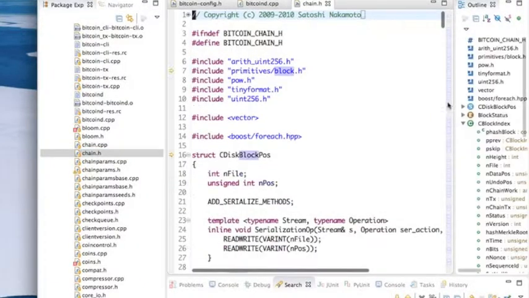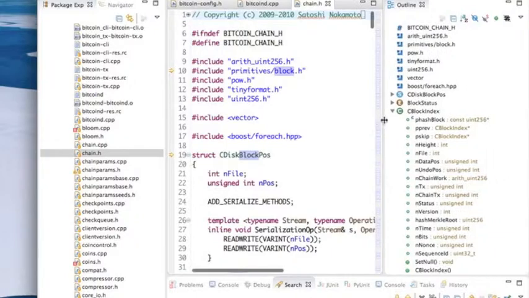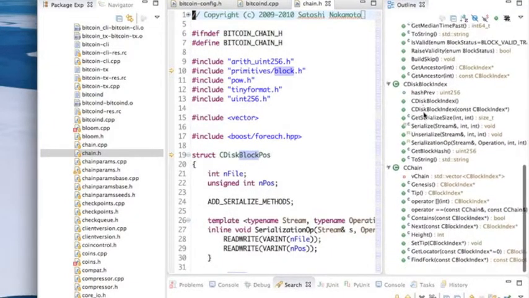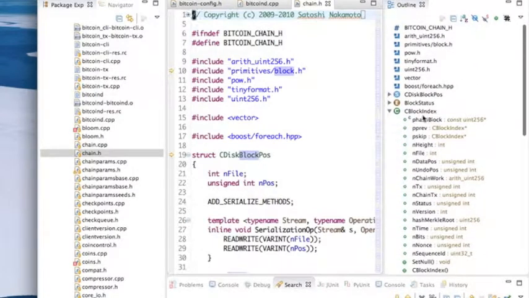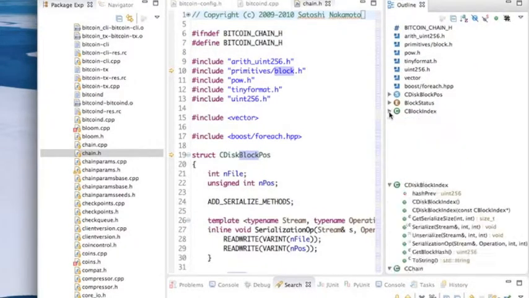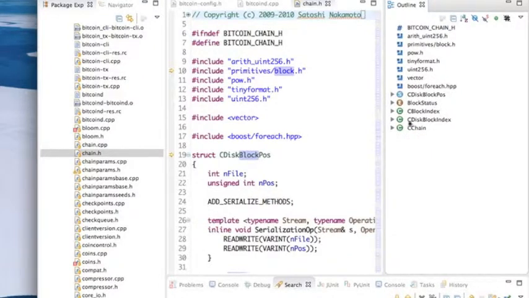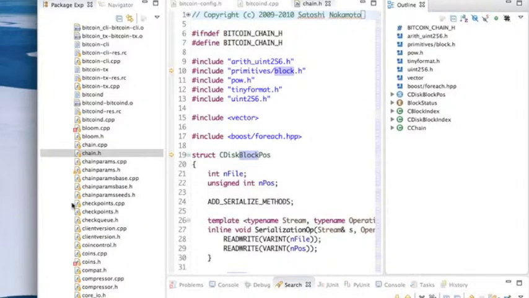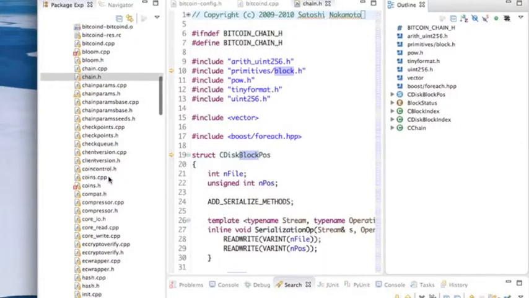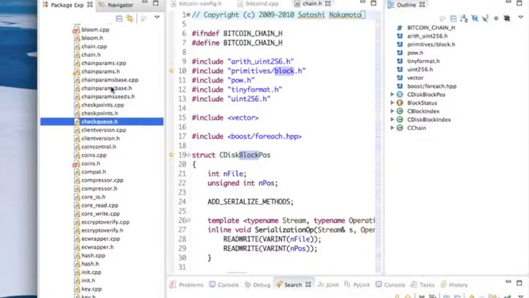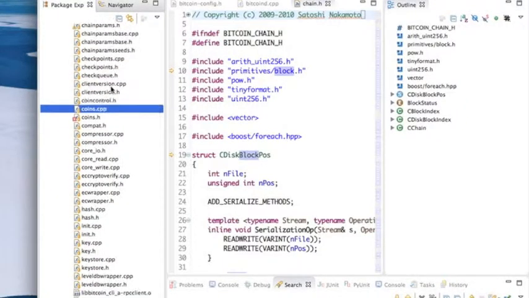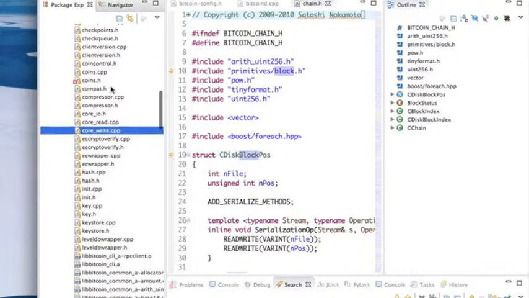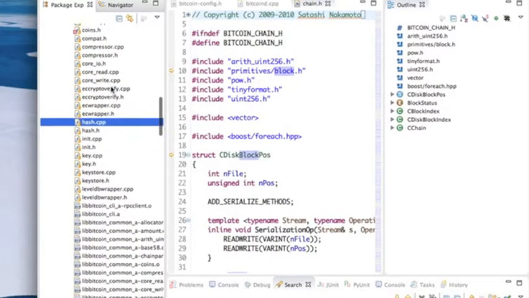If we go to the chain.h, I use Eclipse because Eclipse has this nice outline on the right hand side, where you can see all the classes and all the methods. It's like a summary, like an outline, as it says. Okay, so there are lots of things that we can go through here, and it's very interesting if you are a programmer and if you want to learn so many things from here.